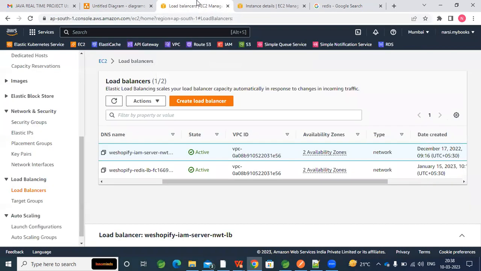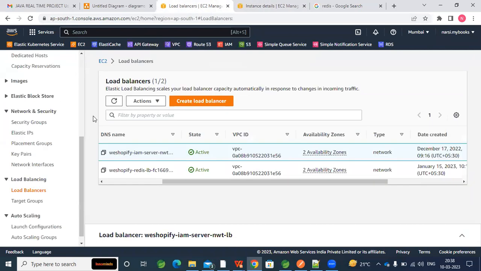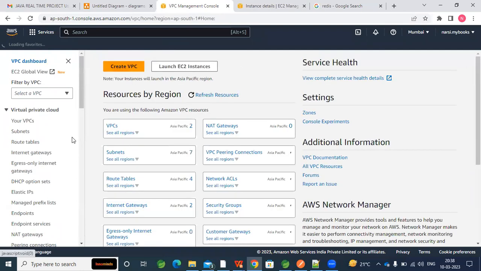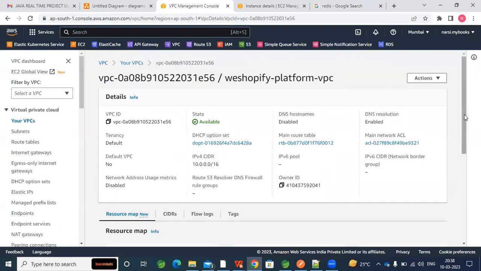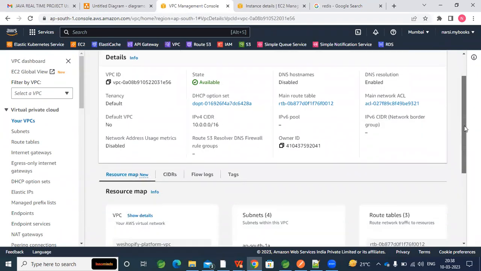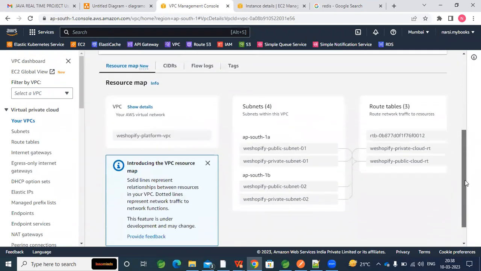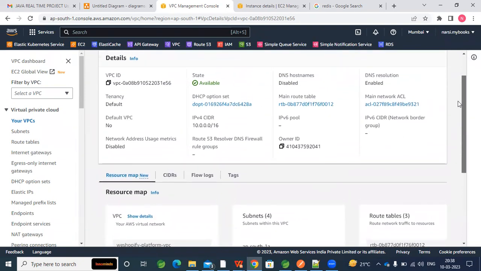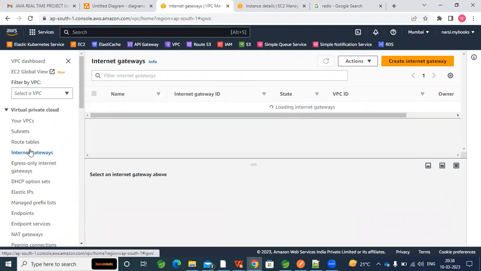If you can see here, in the VPC structure, let me go to VPC again. There will be an internet gateway. So this is the VPC, and our VPC will have the internet gateway. These are the subnets, and this VPC has the internet gateway. The main network ACL has the subnets. Let's go to internet gateway.